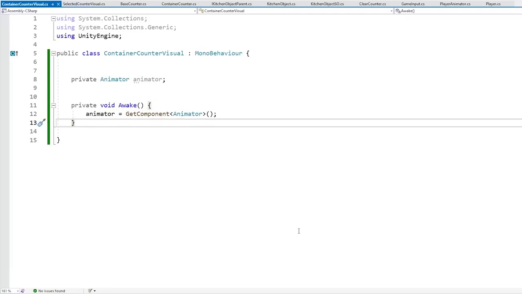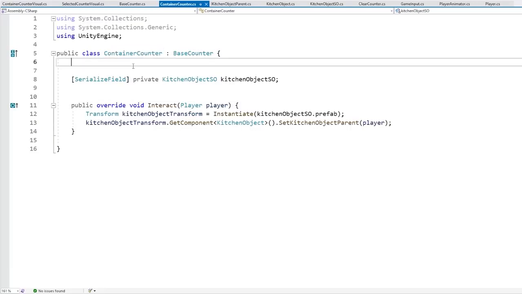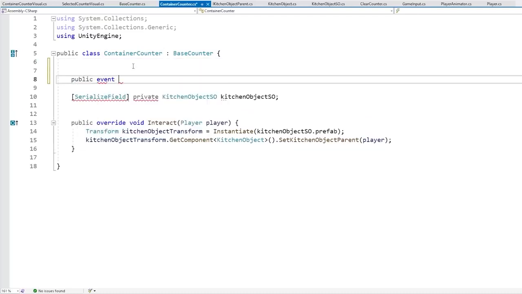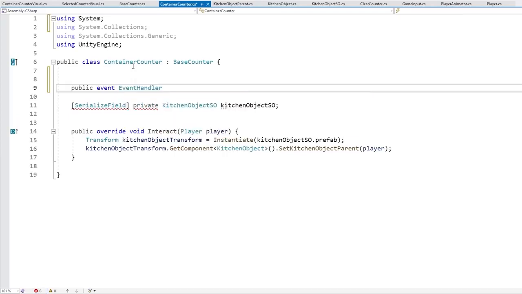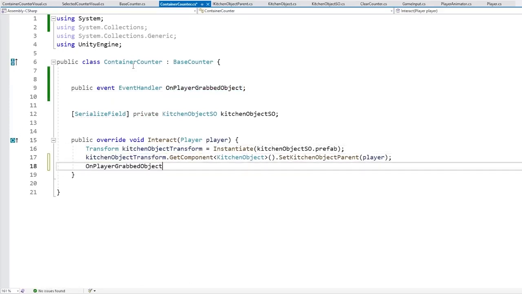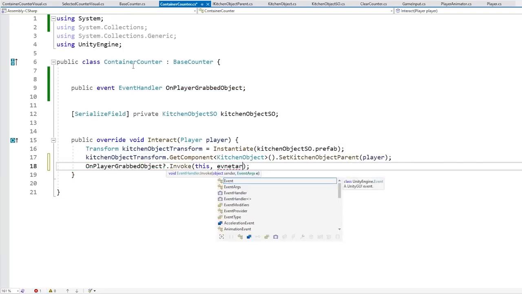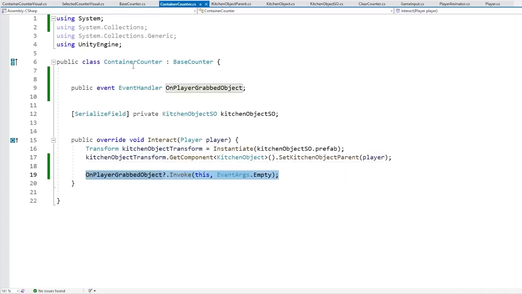So with this, we have the animator. Now we just need to know when we should play the animation. So let's go over here on the container counter script, and basically let's make an event that we're going to fire when the player grabs an object. So let's make a public event of type, let's stick with the standard, so let's use EventHandler inside using System. Let's name this OnPlayerGrabbedObject. And then down here, when the player interacts and gets an object, let's fire off this event. So invoke, let's invoke with this, EventArgs.Empty. Okay, so we are firing off this event.